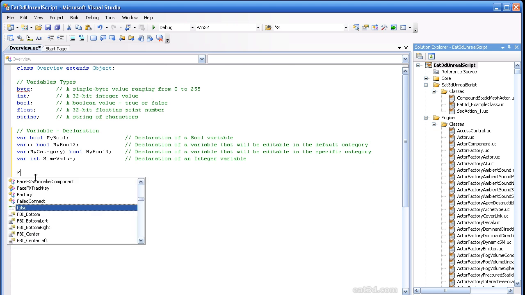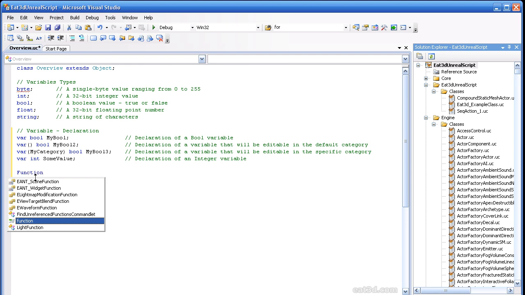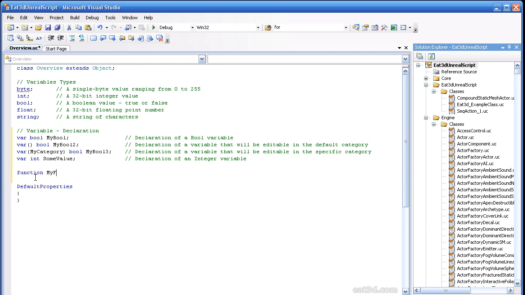But the basic format is going to be function, my function, and in its simplest format, that's a function right there. And so all the stuff that would happen, whether it was a local variable declaration or an if statement, which we're going to get to here, all these different things are going to be happening inside of a function.